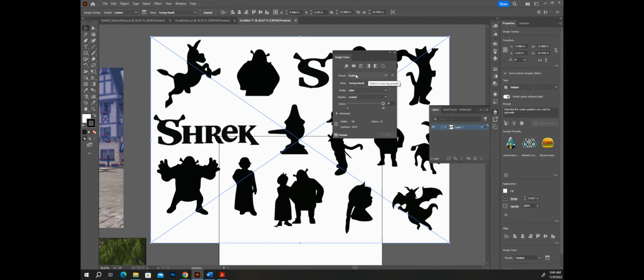And I can also go under the preset and change different looks. So like I could try high fidelity photo. And if I give it a second, it'll probably get more detailed.